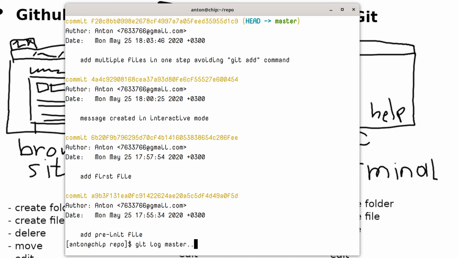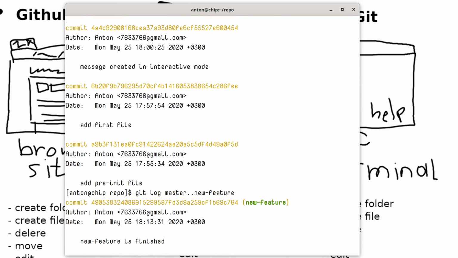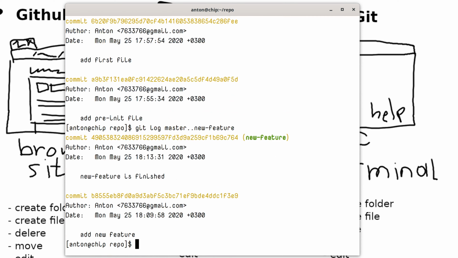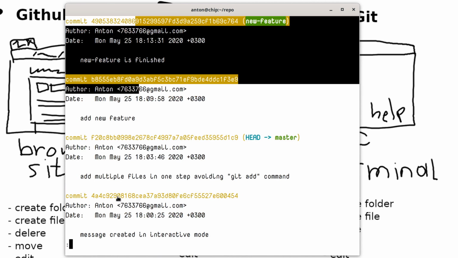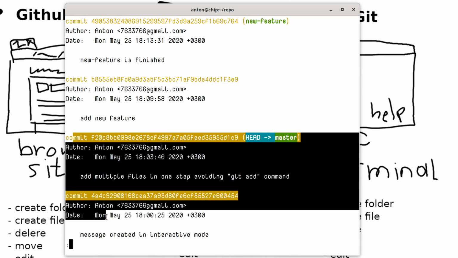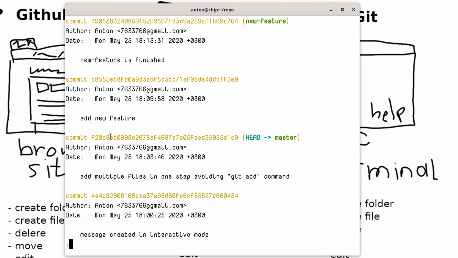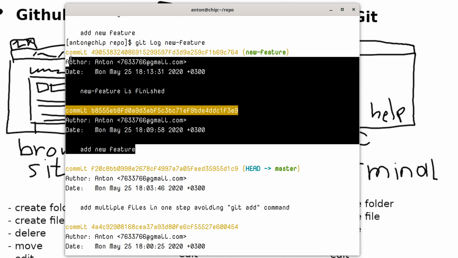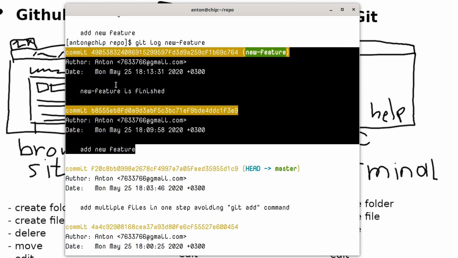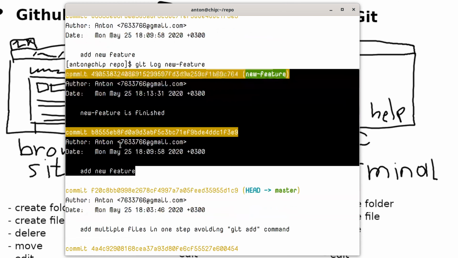And if you type git log master new feature, what it basically does is it takes a list of commits from this branch, then it takes all the commits from the second parameter, and it computes the difference between these lists and only shows you the difference. The difference is these two commits, so it will show you only these two commits.